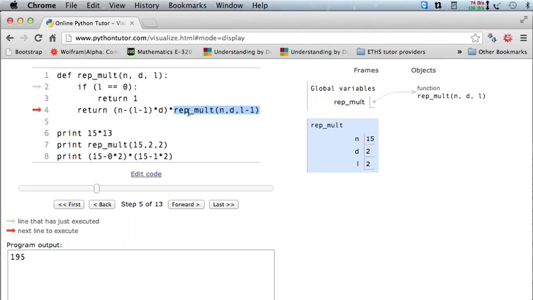So let's see now what that's going to be. Now we're going to call a new copy of repmult, but this time we're calling it with 15 and 2 and then L minus 1. At this point L is 2, so L minus 1 is going to be 1. So let's go into that, and here we are. We're in our new copy. So now we're working on 15, 2, and 1. Okay.